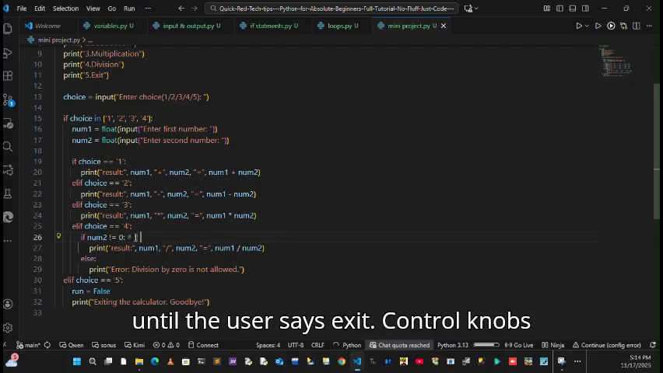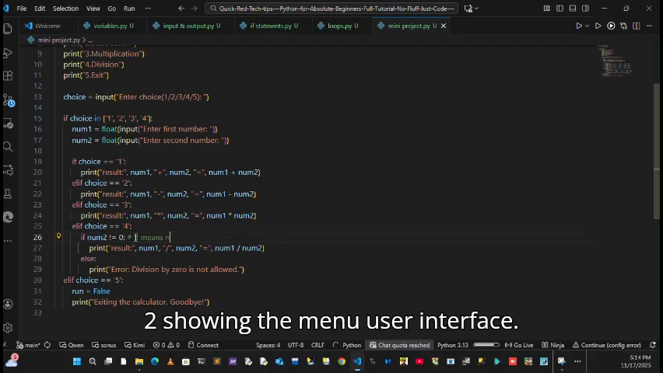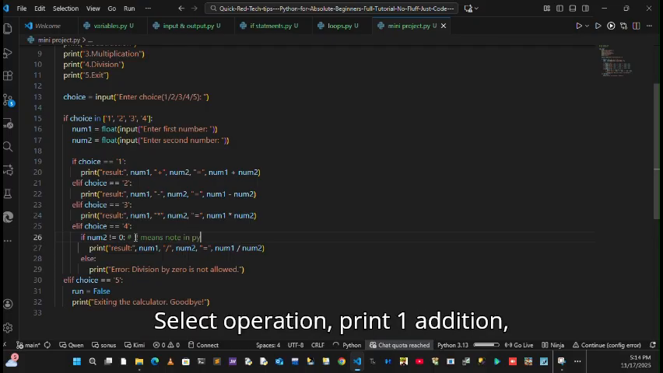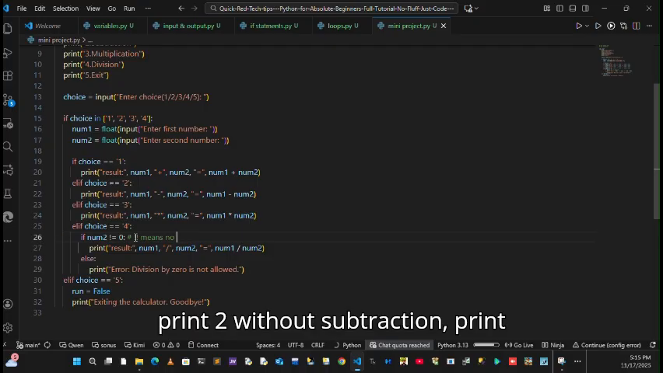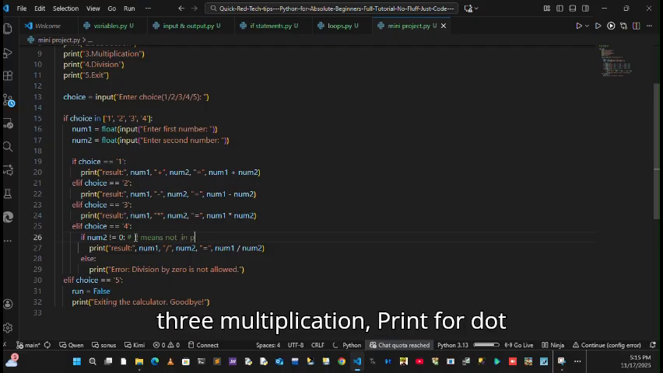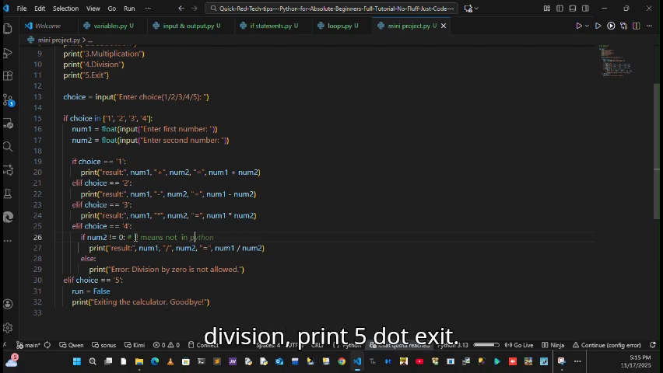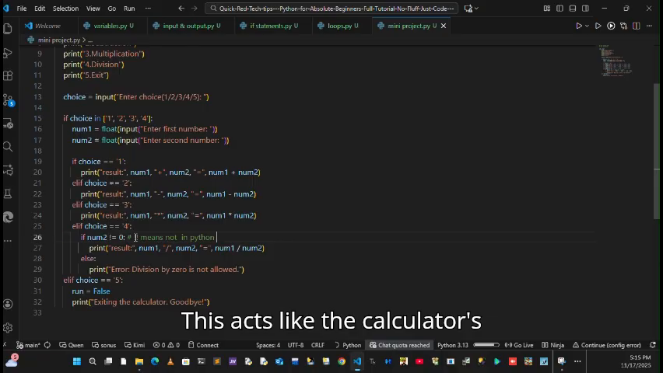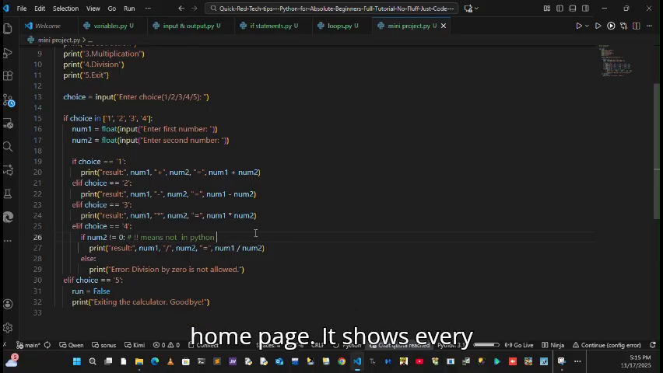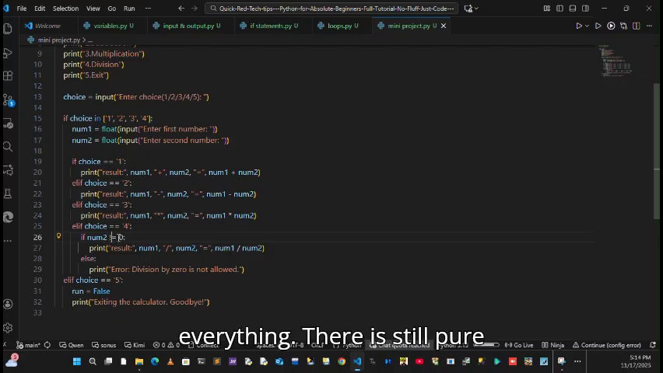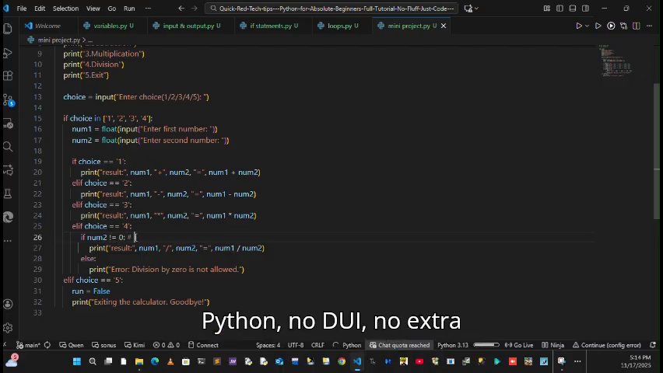Part 2: showing the menu, the user interface. Print select operation, print 1 addition, print 2 subtraction, print 3 multiplication, print 4 division, print 5 exit. This acts like the calculator's homepage. It shows every operation available. But notice, everything here is still pure Python. No extra libraries. This is how 90% of beginners start learning coding logic.